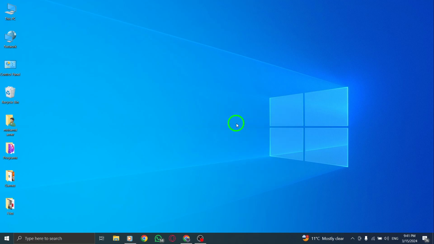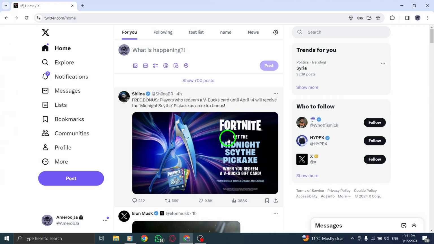Welcome to our guide on how to send private messages on X, Twitter, on PC. Let's go through the steps together. Step 1. Open X, Twitter, on your PC to start composing private messages and connect with others.